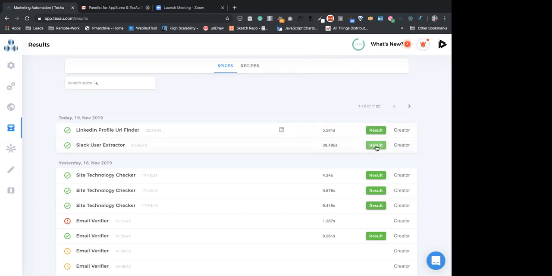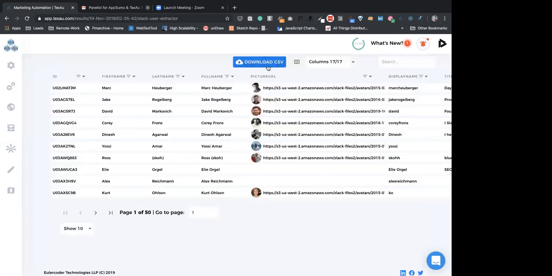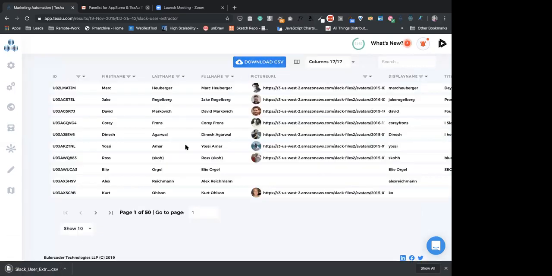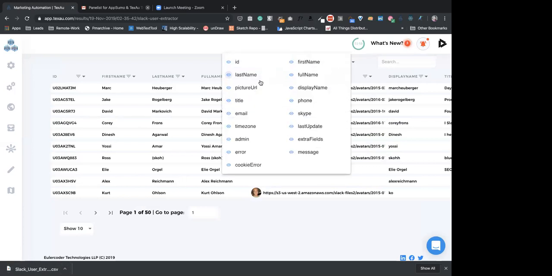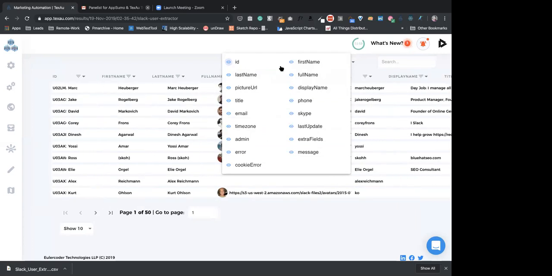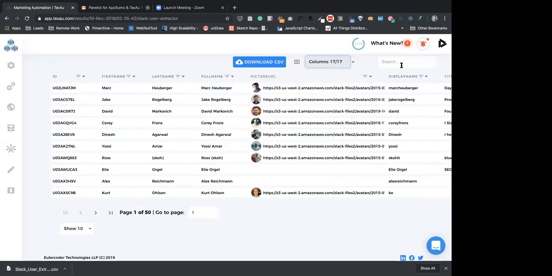You can click on the results page to get all the results, and you can download the CSV from here. It will be downloaded. And here you can do some filters. If you don't want to see the ID, you can hide that. So all of that can be done here. You can do some search as well.